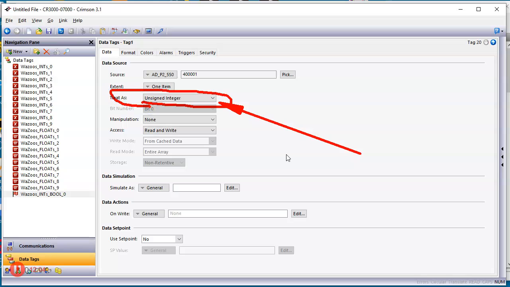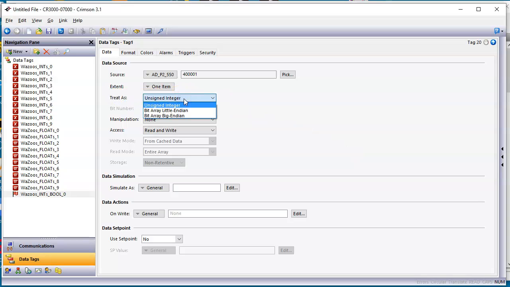However, now if you notice in the Red Lion software right here where it says treat as unsigned integer, well, if I hit the pull down here, I can break that word up into an array of 16 bits. I'm not for sure if the AutomationDirect follows a bit array little endian, which means bit 0 comes first, or big endian, where bit 15 comes first. So I'm going to go with the little endian because that's what I've got more experience with from other companies' products. So I'll choose bit array little endian.